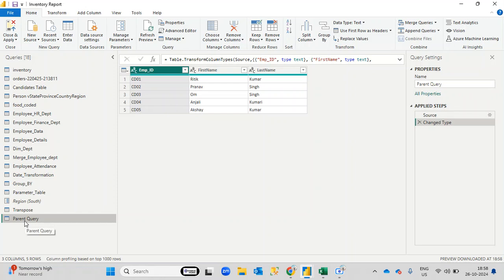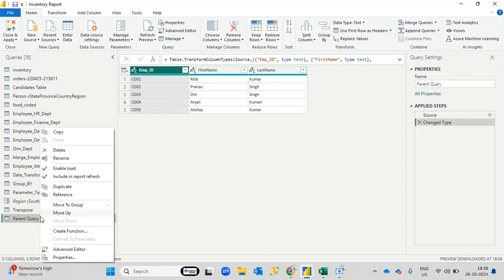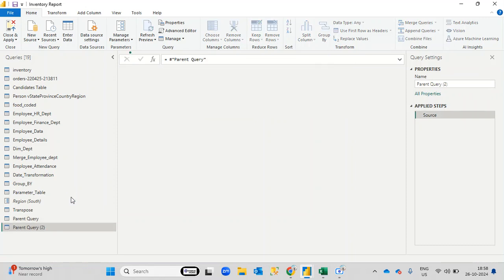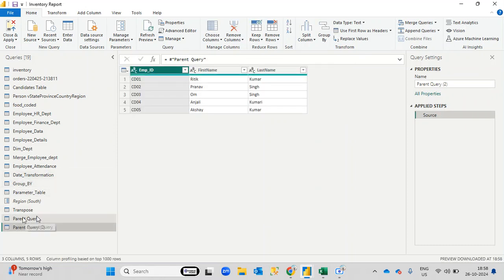So I will have this query or a table with the name parent. What I will do, I will first reference a query. So I have this query, I'm getting this data. Now I will right click and click on reference. Another query will be created with the same name, parent query, in parentheses with 2. I will name this parent query underscore referencing.